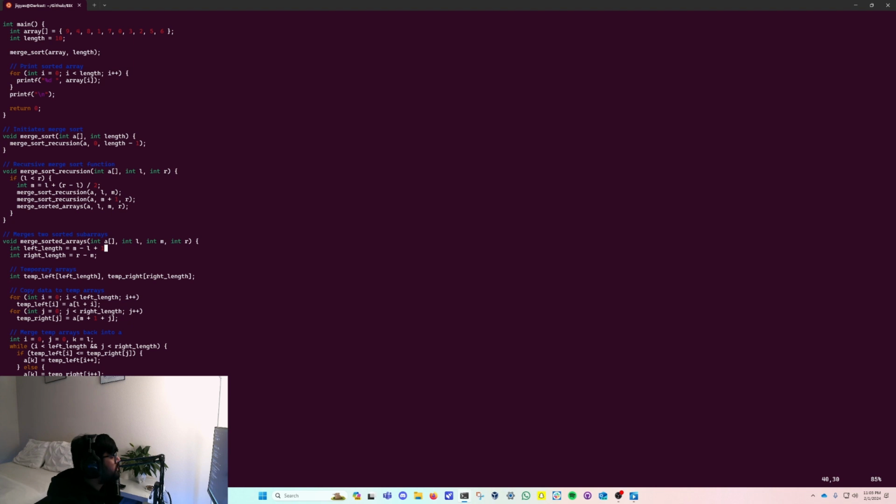Essentially, when we come over here, we're making two variables, left length and right length. Left length takes into account the length of the left subarray, and right length takes into account the length of the right subarray. We create two temporary arrays, the temp left subarray and the temp right subarray. And we then copy the data from our main array into these temporary arrays.